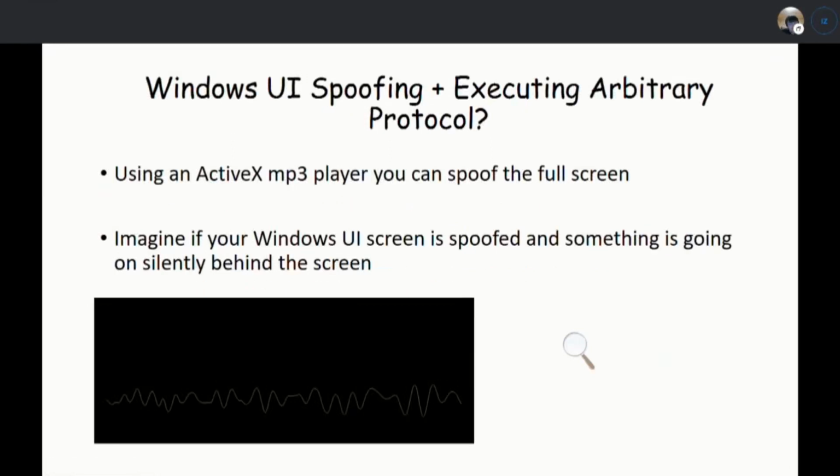The next theory was that maybe I can play around with the MP3 player ActiveX feature for spoofing a Windows UI and executing some arbitrary process and protocol under there. Because if you are able to spoof the whole Windows UI screen, then maybe you can do some evil stuff behind there without the user noticing. So maybe that would be quite a fun idea.